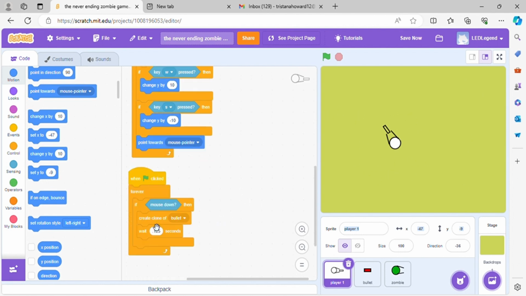Then I have down here, when green flag clicked, put this in a forever loop. If mouse down, which means if I press on the left of the mouse, then it will create a clone of bullet. This is the bullet, and it says wait 1.25 seconds, which is 1/4 of a second, I believe. And so that means it will shoot a bullet every half a second or 1/4 of a second.